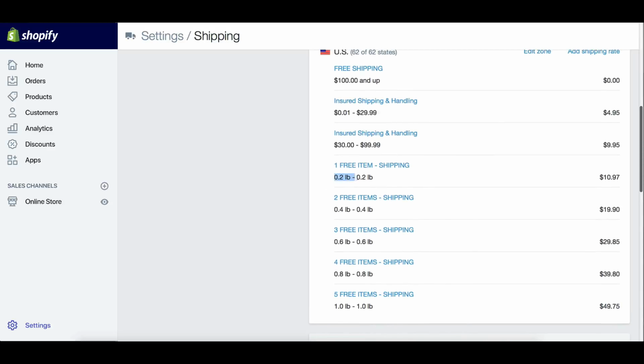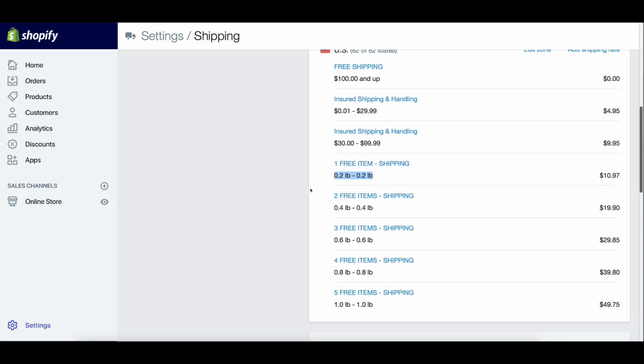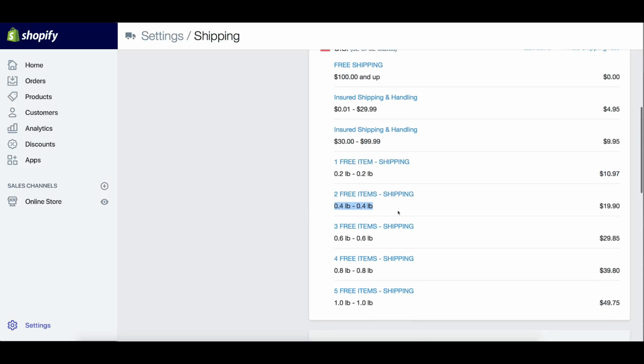All right, but what about the free items? You notice these are calculated by weight. If the cart totals a weight of 0.2, then they're going to be charged $10.97 for shipping and handling. So if they buy one free item, I'm charging them $10.97 per item. If they buy two free items, then their cart should weigh 0.4, and they'll be charged $19.90, which is basically $9.95 times 2.